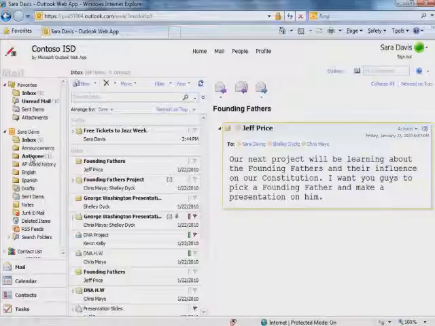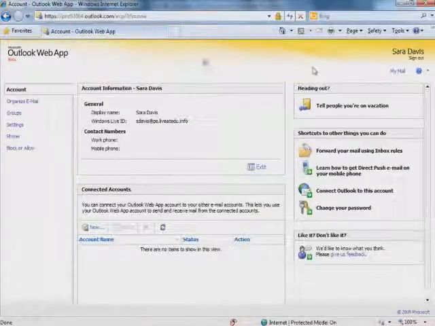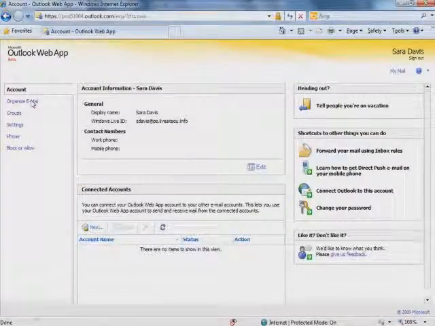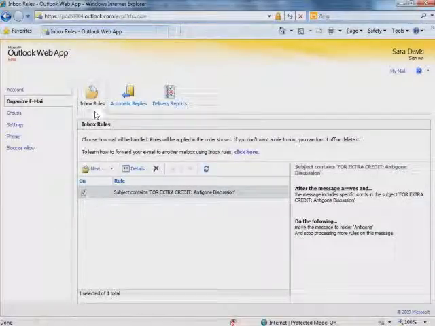Now, you can also create rules by going into your options. You'll see it up here at the top right. If you go into Options, go into Organize Email, you'll see an Inbox Rules tab where you can create additional rules. You'll also notice here's the rule we just created, so it's a good place to start managing those types of rules as well.